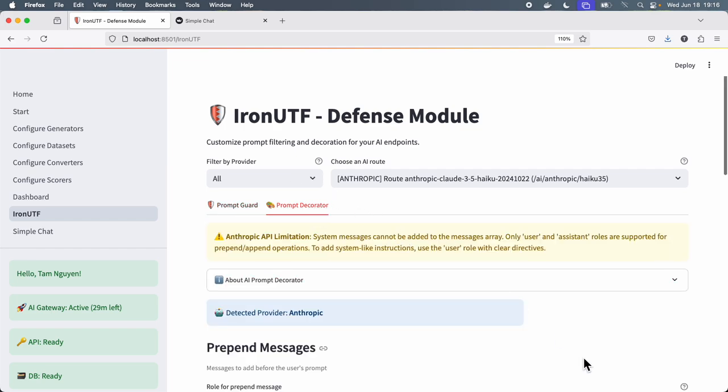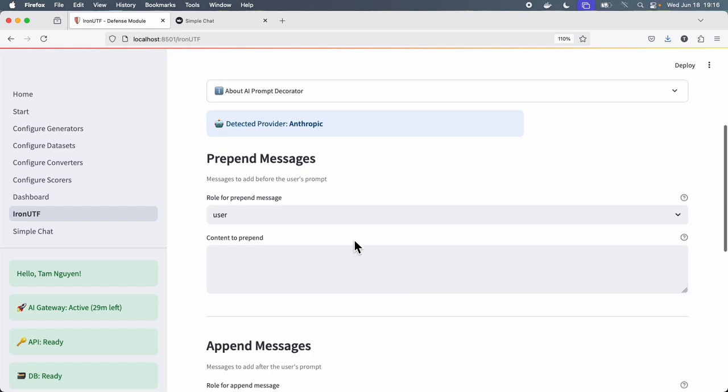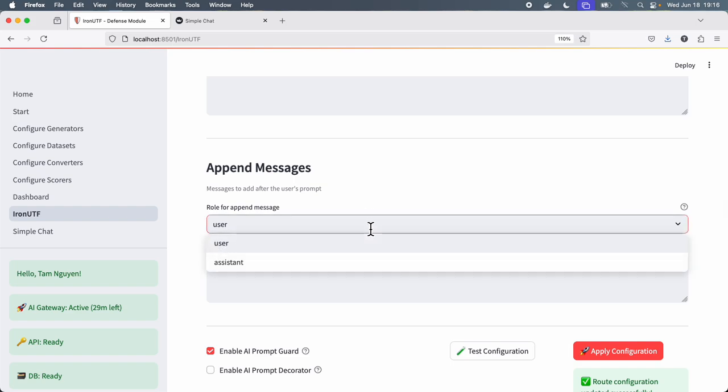For the prompt decorator, it's a kind of system context screening. It adds consistent system prompts across conversations. If we look at it, we see that you can either prepend or append the context. And you can also append the context within certain roles. Here we have user and assistant. With certain endpoints, you also have a system role.